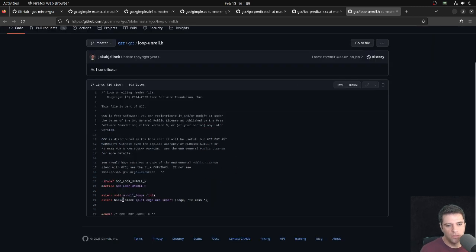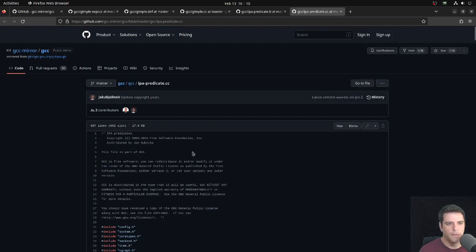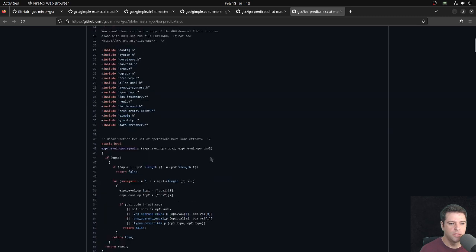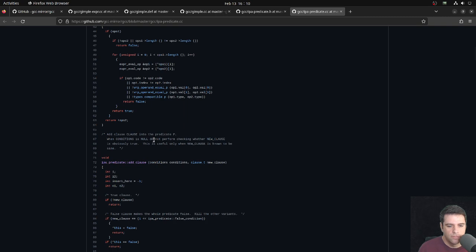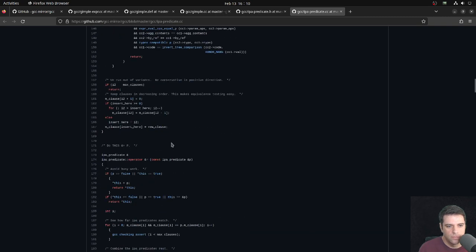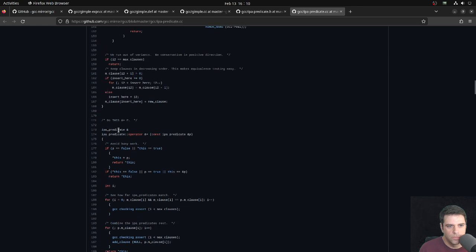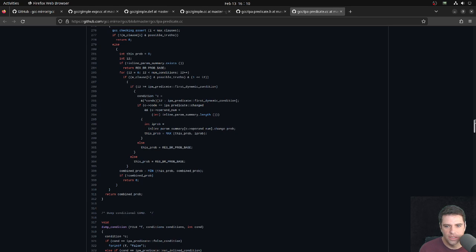Okay. So unroll loops takes an int and is void. Split edge and insert takes an edge, an RTX insn, and it returns a basic block. Okay. I don't know what that means. What is an IPA predicate? Do this and equals P. Okay. I'm not sure.